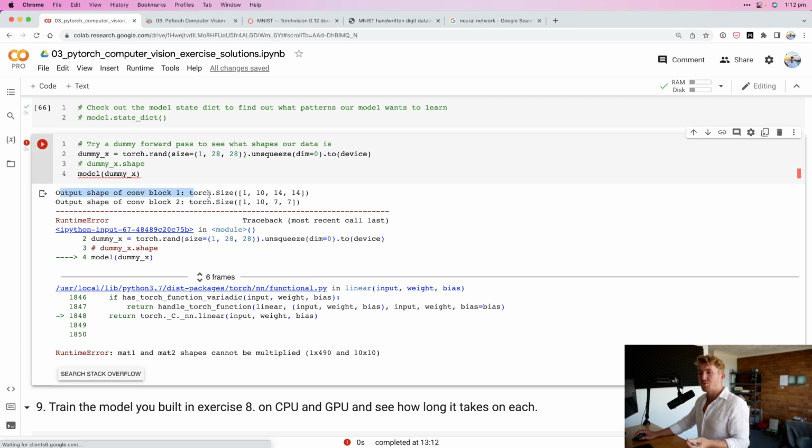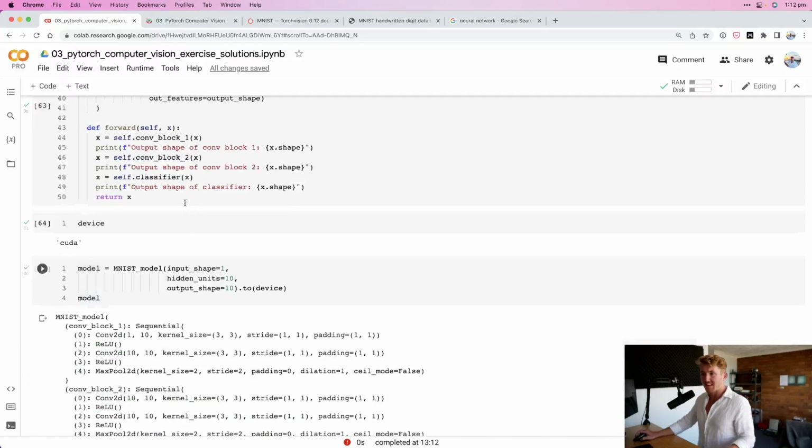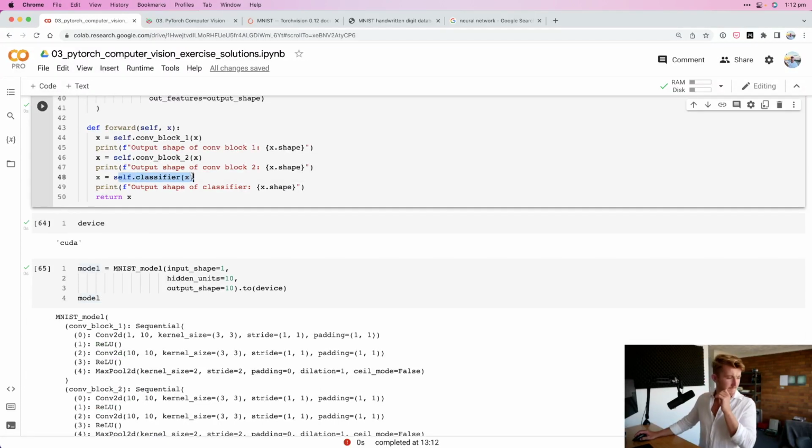So we have the output shape of conv block 1 is this. So we've manipulated our data in some way, shape, or form to end up like that. Output shape of conv block 2, we have torch.Size 10, 7, 7. But we don't get an output shape of the classifier layer. So that is a way of troubleshooting where in our model we're getting errors. See how I put these print statements after each layer? That's how we're tracing where our data is going through the forward method.